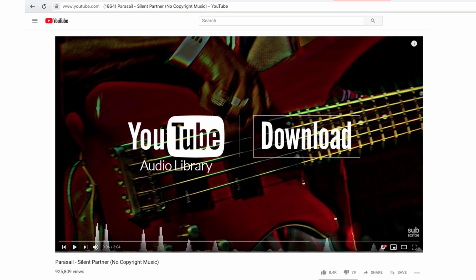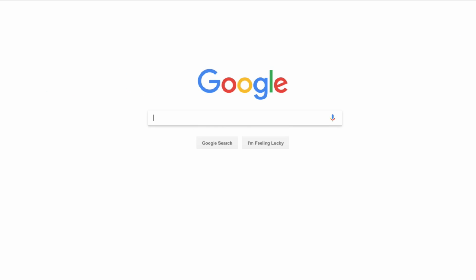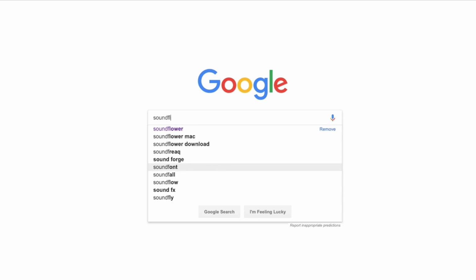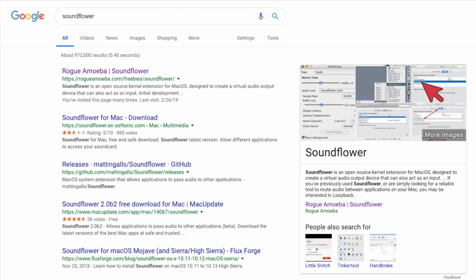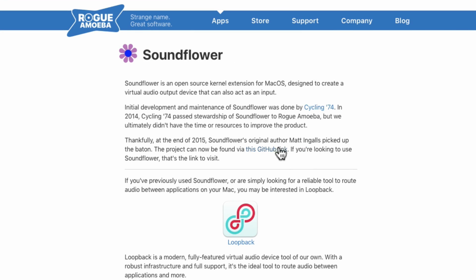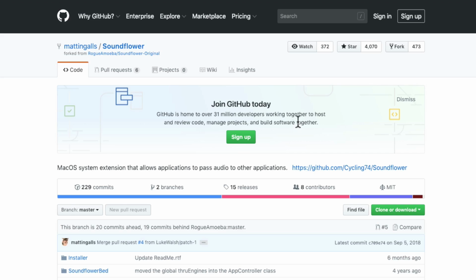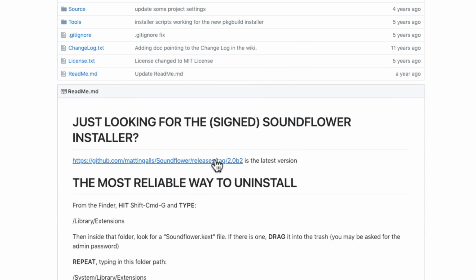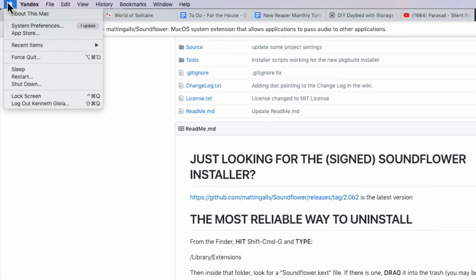So the first thing we're going to do is we're going to install an extension. Let's go to Google and search SoundFlower. And choose this option right here and go to this link at GitHub where we can install it right from here. Now, once that extension is installed, we can go to the System Preferences on our Mac right up here.